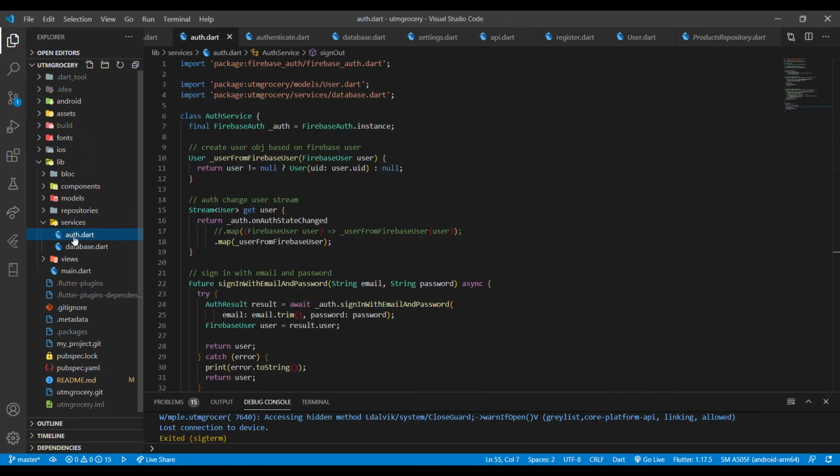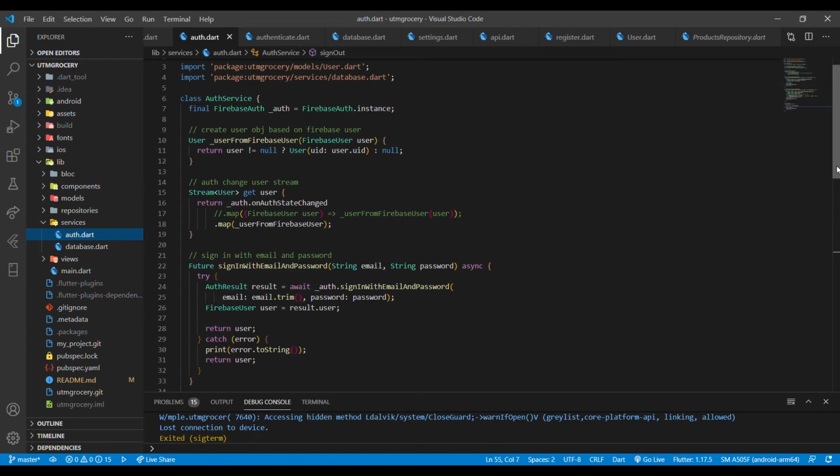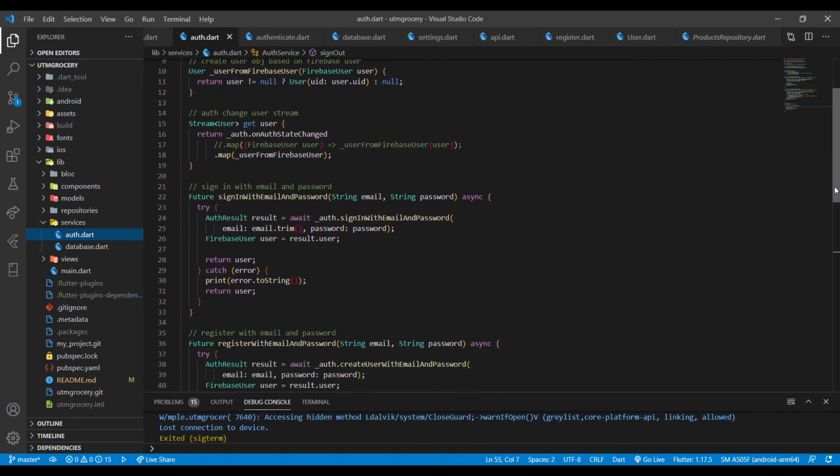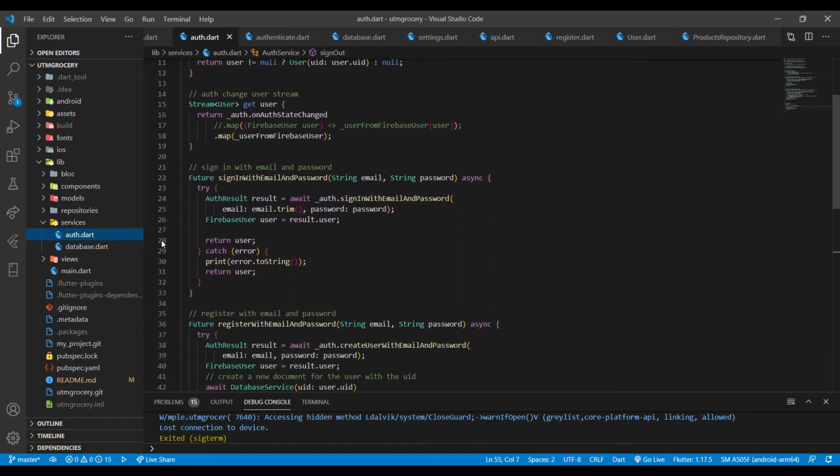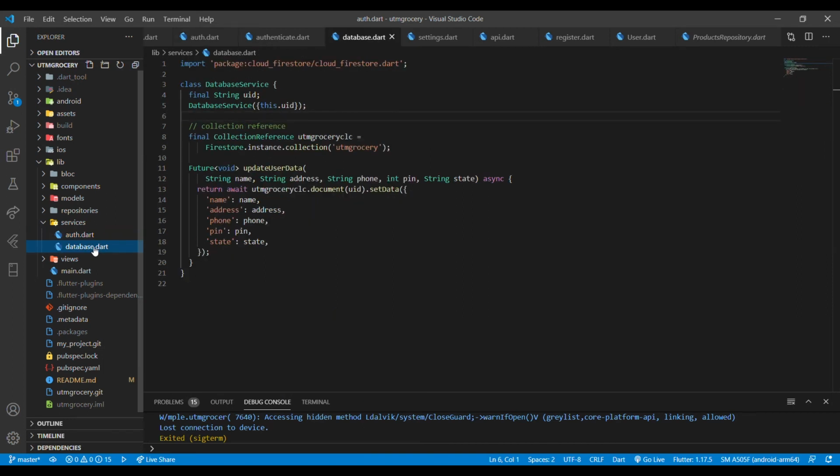In that folder we have two dart files. Auth.dart is for authenticating the user by their email, user ID and password. The next is database.dart. And that's all we have in services.